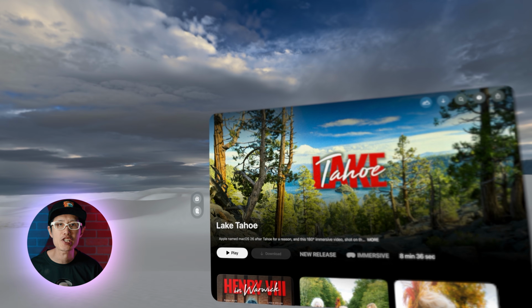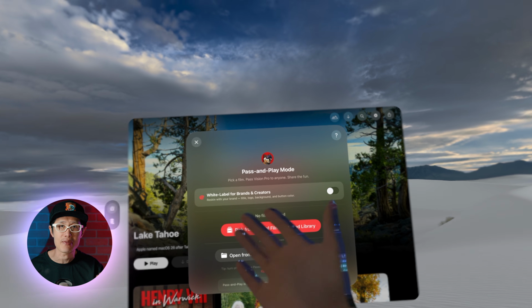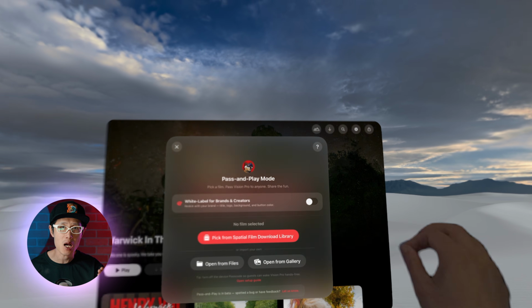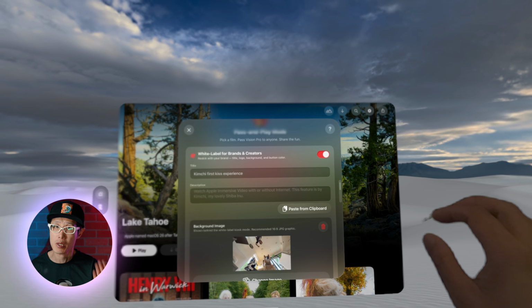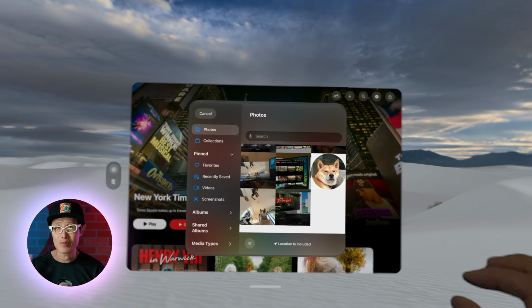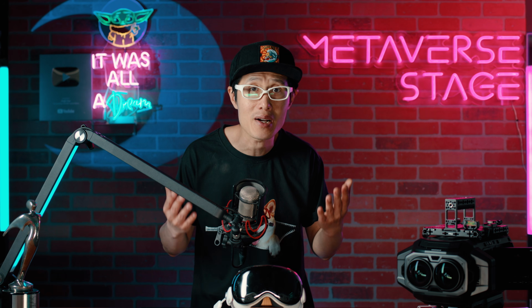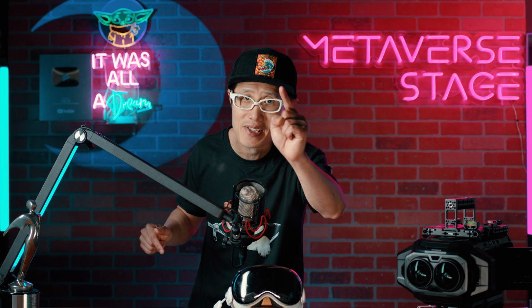Open the Pass and Play sheet. If you are a subscriber, you will see this new toggle right at the top, white label mode. Toggle it on. Now, you can title your video, paste in your description, pick your own background image and your logo from your gallery. If you want more customization options, drop a comment down below. Kimchi reads every single one.